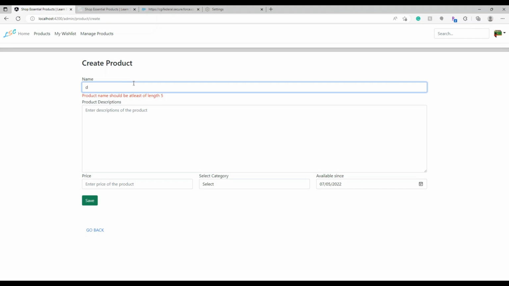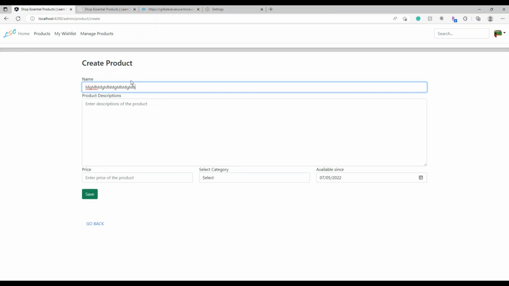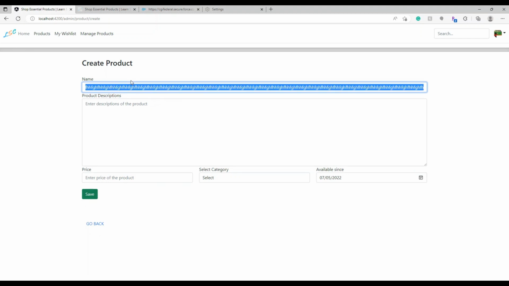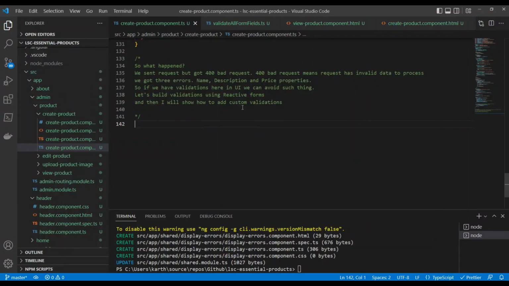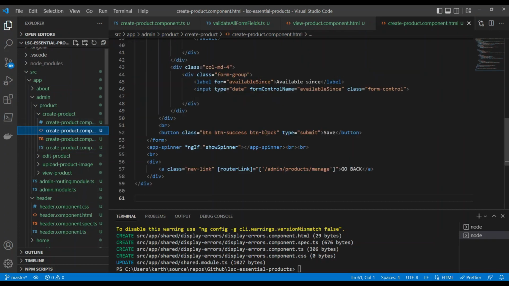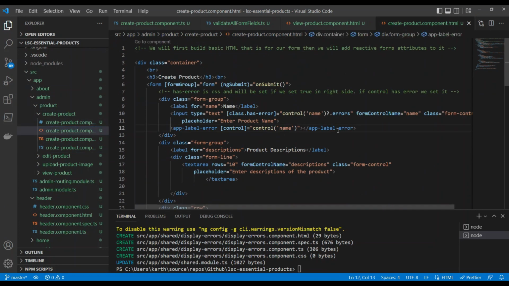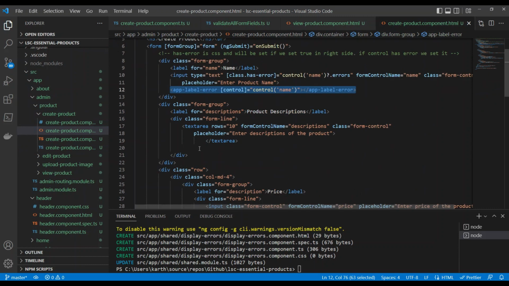I'm going to click on save. Okay, the first one came, all the rest of the things didn't come. If you guess why it has not come, maybe your guess is correct. Before we reveal the answer, I'm going to put more than 1000 characters, and it is giving me a different error message. Nice, right? Based on the validation, it gives you all the errors.